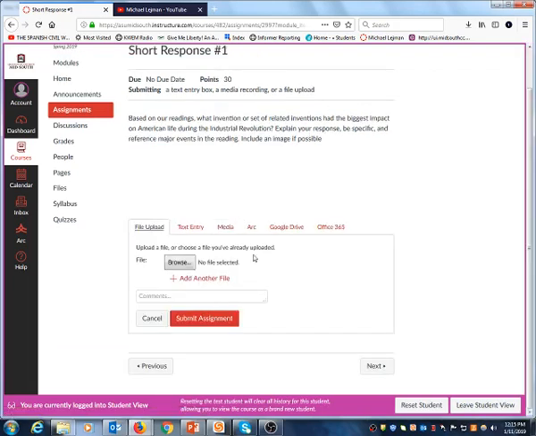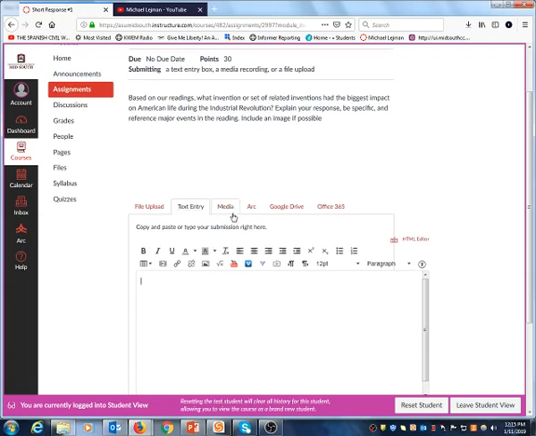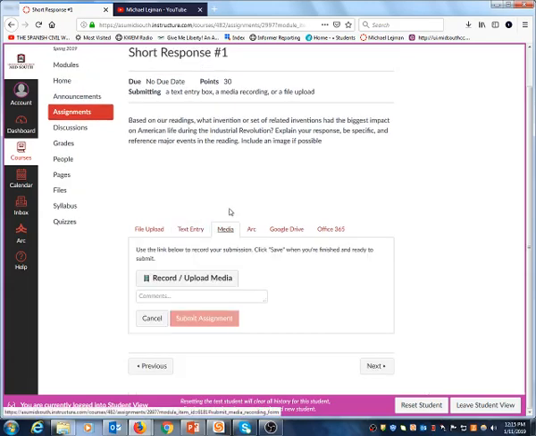You can submit that all sorts of different ways. You can, as you see here, upload a file like a Word document. You can go to text entry and you can just type the text in here directly. And for these kind of assignments, if you want to record some media, some audio, some video, if you want to include some links, I asked you to include an image if at all possible, then you can do that. And it's pretty easy in here.